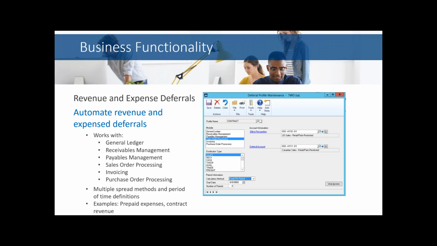Okay, so we'll keep moving on in regards to some financial functionality. First of all, a number of our clients say, hey, I need an ability to take something like prepaid insurance or contract revenue, and I need to be able to spread that revenue across a contract period, as an example. And right now, they're doing a manual journal entry on a monthly basis to move deferred revenue to actually recognized revenue. You actually have the ability to set that up in a tool called Revenue and Expense Deferrals.